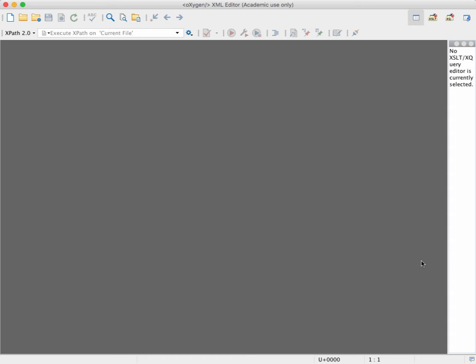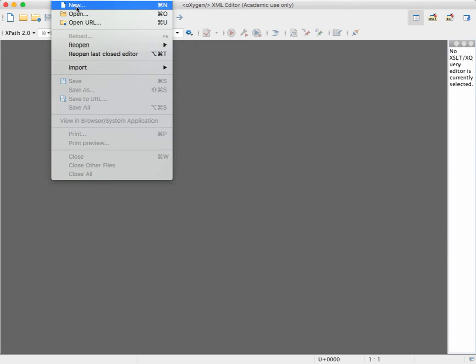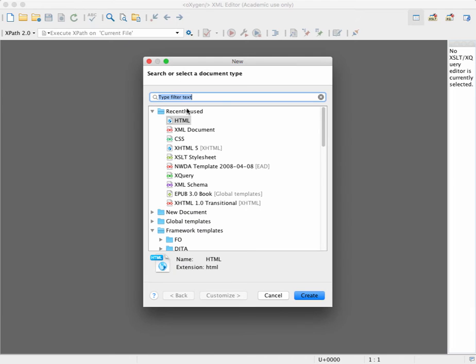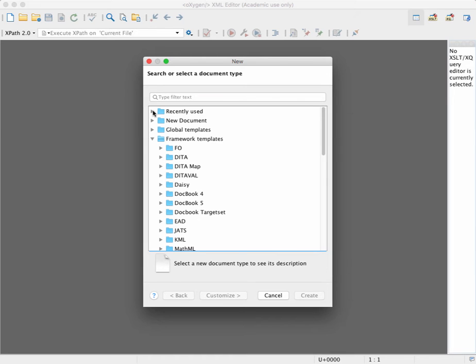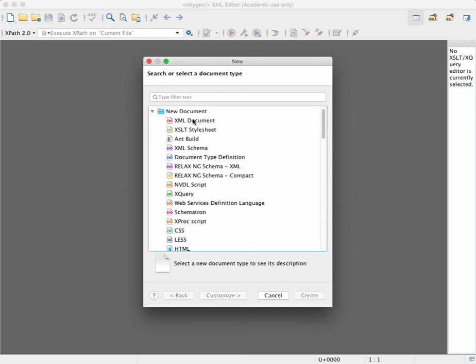So we're going to design an XML document. We're going to author it as we design it, and this is a typical approach. So in the Oxygen XML editor, we're going to go up to the menu and click on File, New. Here I get a list of recently used documents, but you probably don't have such a nice list because you're probably just starting to use the editor. So let's go to New Document, and the first one's XML Document. So highlight that and click on the button for Create.